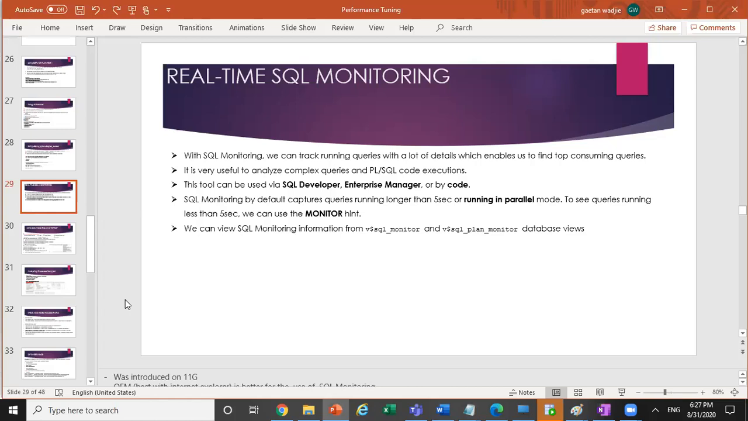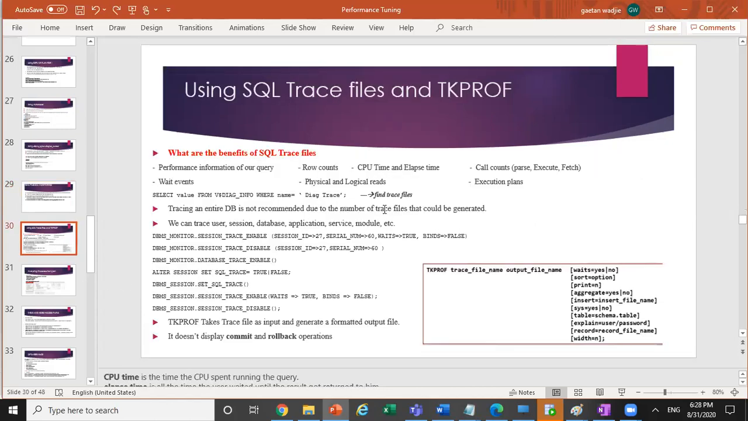Now, one is just live. Real-time SQL monitoring just gives you live information. So while the SQL statement is still running, you can see live how the statement is running, and you can identify the plan. You can get the plan of that SQL statement while it's running. With the trace file, the SQL statement doesn't have to be running.